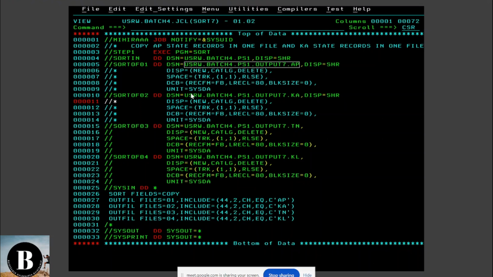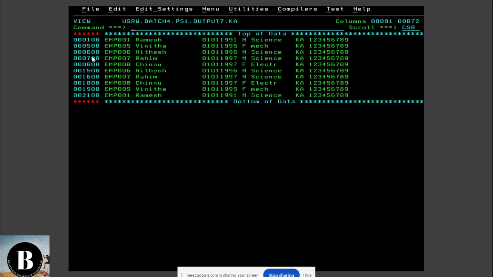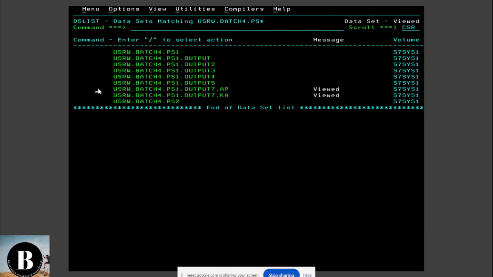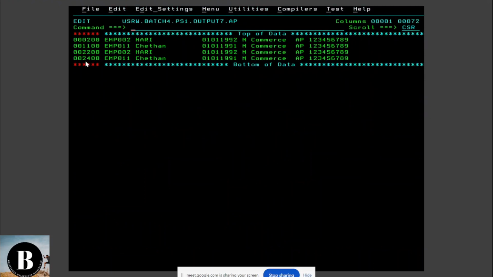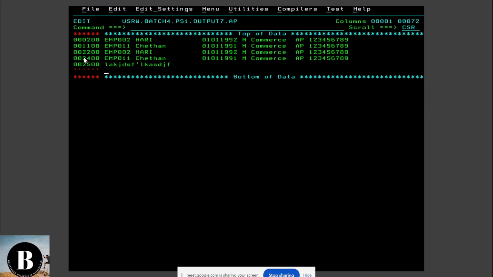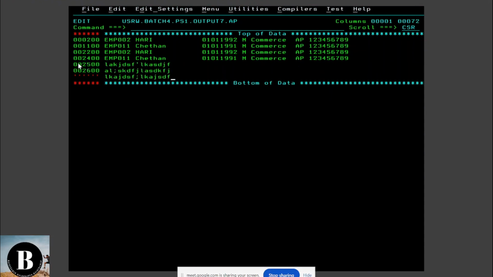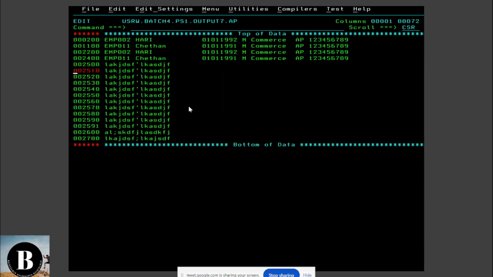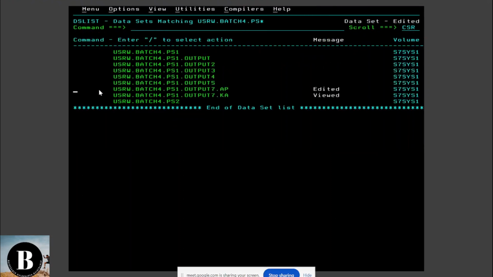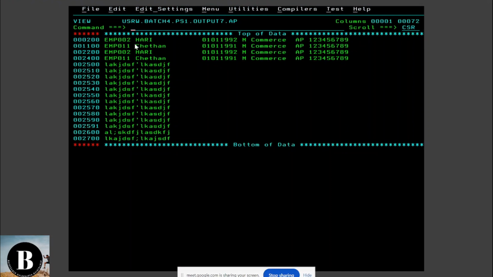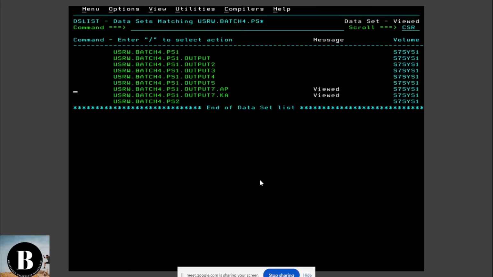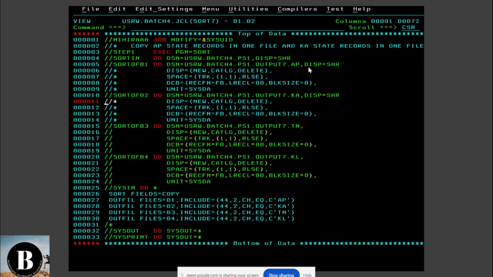To be more clear, I will edit this and insert R10. So we have some junk values here, right? I will save it and go back. If you see in the AP state output file, we have some junk values as well. Now I am giving AP comma DISP=SHR, and these two datasets we don't have, and I am going to submit.